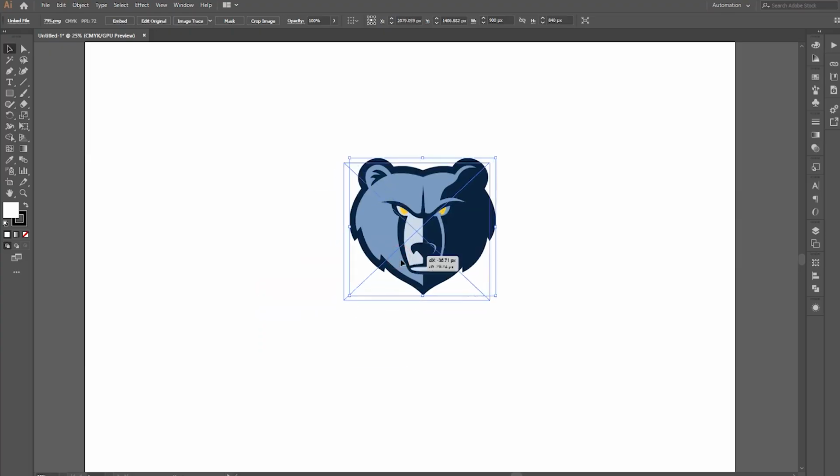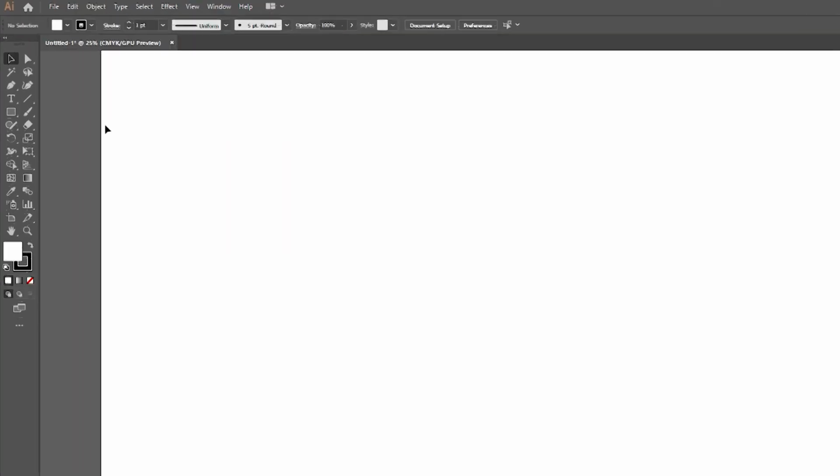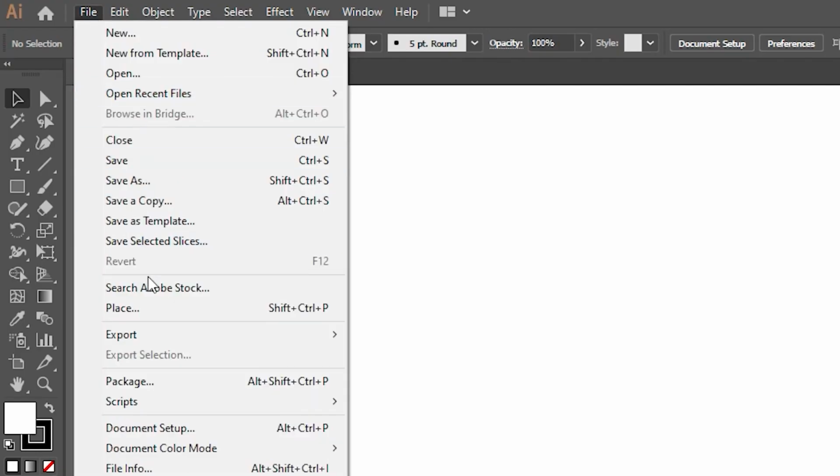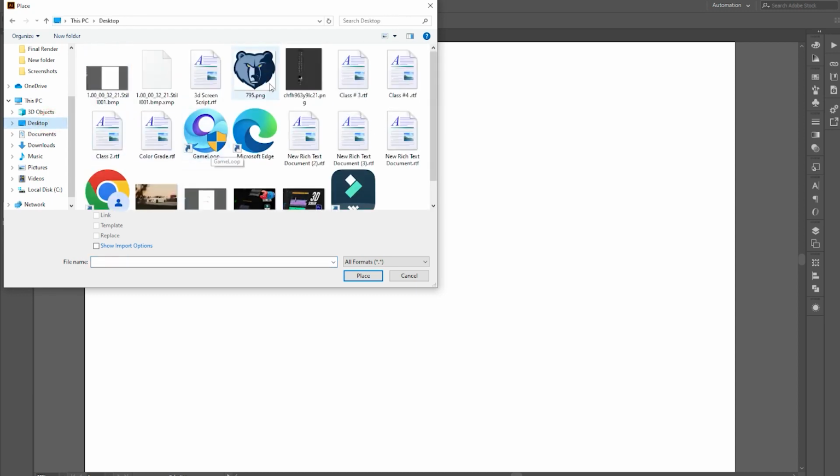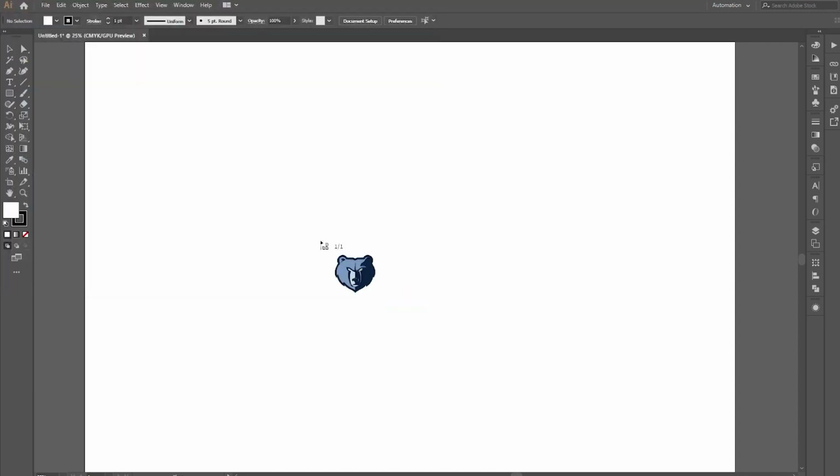The second method is through the File menu. Go to the File menu at the top of the Illustrator window and choose Place from the drop-down menu. This action will open a browsing window where you can navigate to find your image file. Select the file and click Place.